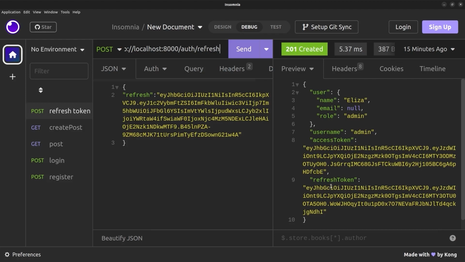This 10-second expire time of the access token is not realistic. In a real-world project, we usually set the expire time of the access token to 5 minutes, more or less. But in this video, we can't wait 5 minutes for our access token to expire. So for testing purposes, I set the access token expire time to just 10 seconds.